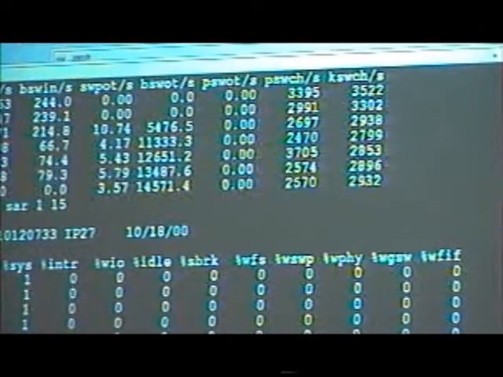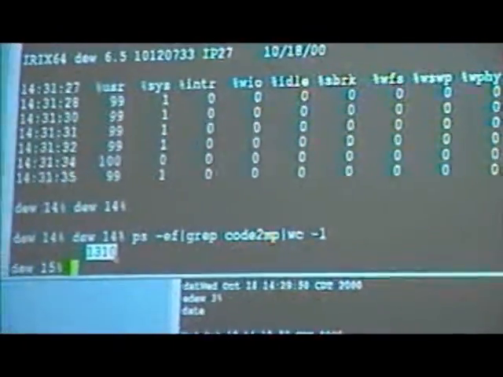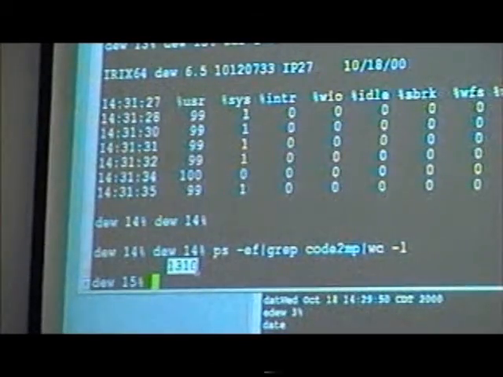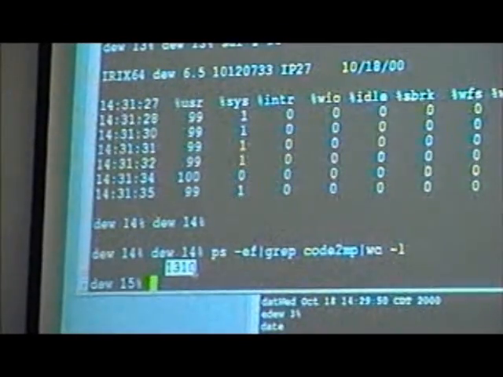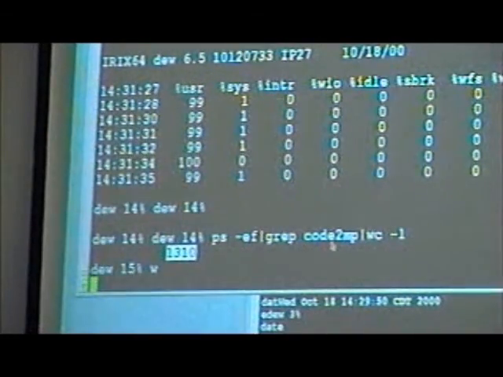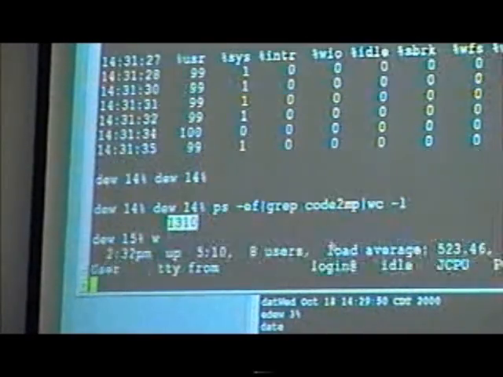So I had 1,310 code 2MPs on the system right now. And again, that's multiple threads per process. But my load level is still low because everything's sitting there waiting. Let's see what the load level looks like now.